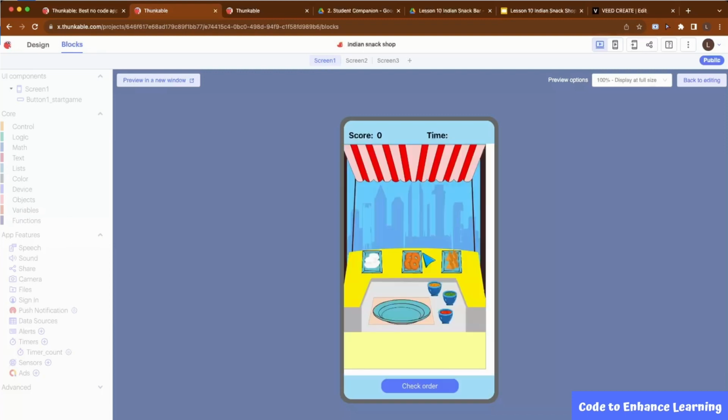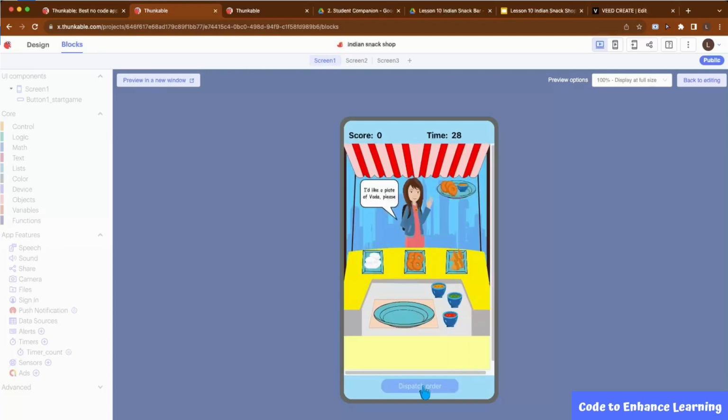I am going to check my order. Vada and sambar. This time I am going to serve vada and green chutney. You see, the order failed. So it is not about serving the order quickly. It is also about serving the right order.